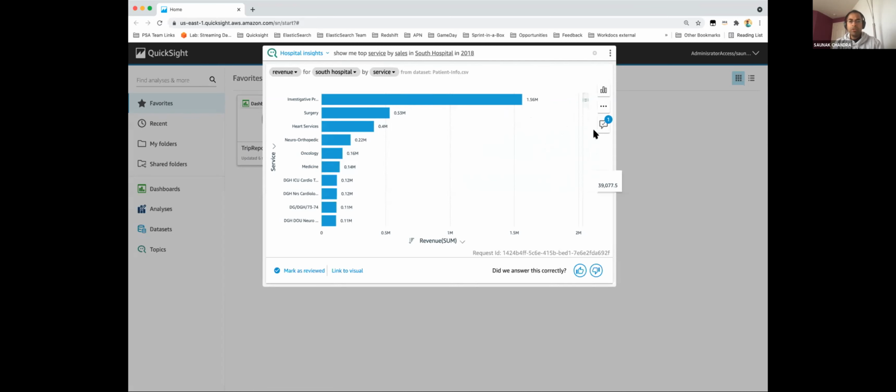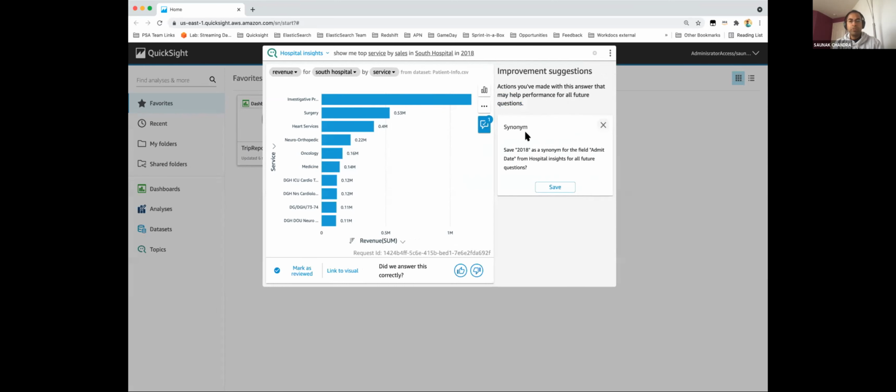One thing you could also do, since you have told QuickSight Q that you want to see 2018 by admit date, is that you get a suggestion like a synonym. Since you have directed QuickSight Q that 2018 is to be treated as your admit date, you can take it as a synonym suggestion, and going forward, every time you type in a date, it will not ask you whether you want to see it as an admit date or discharge date. So going forward, your experience will be much smoother.